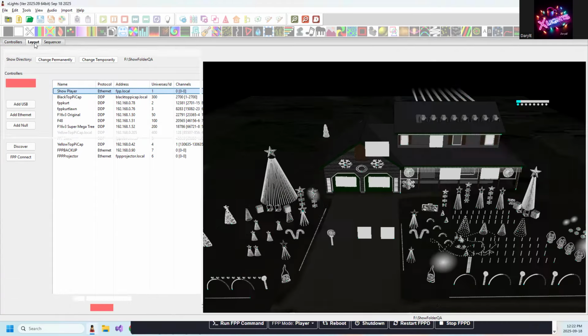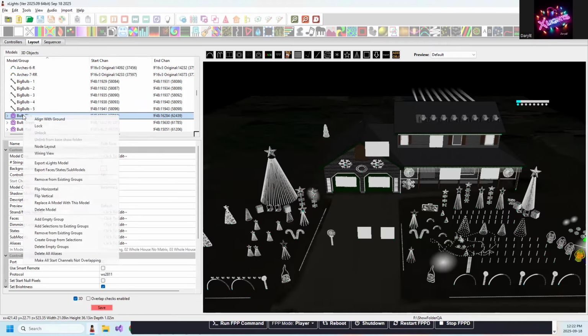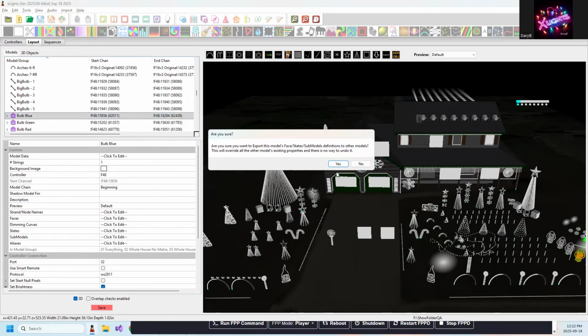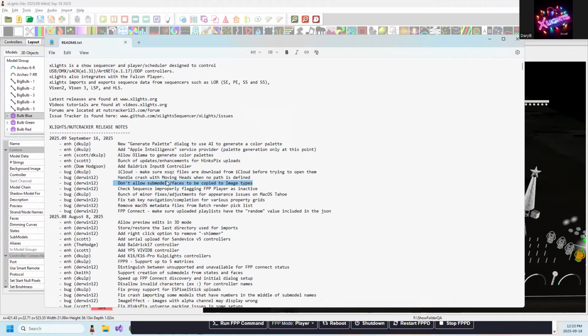Don't allow submodel faces to be copied to image types. So when you have, let's see if I can find an example here. You do right click here, export faces and states and submodels. And yes, yes, yes. It's going to exclude image models. So I have a bunch of image models, maybe not on this layout, but anyway, they're not going to be included here because it doesn't make sense to copy submodels and faces to image models. So they're not even going to be added to the pick list, okay?